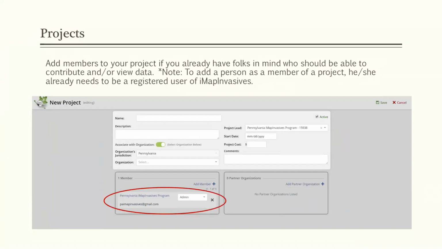So for anyone who doesn't already have a registered account that you would like to be part of your project, make sure that you ask them to go in and sign up for a free account. So once you do that, you can go through Add Members. Then it will also populate that Partner Organizations field based on what's in each person's unique profile.